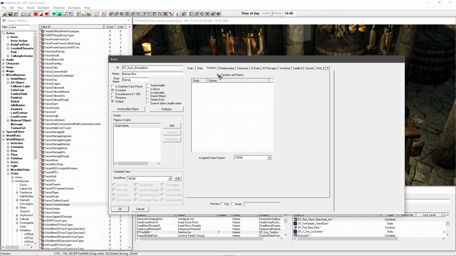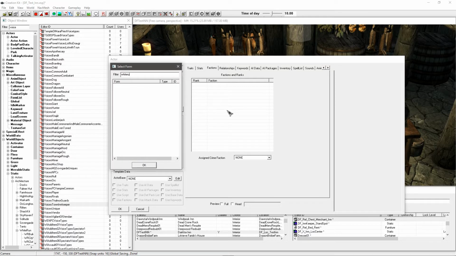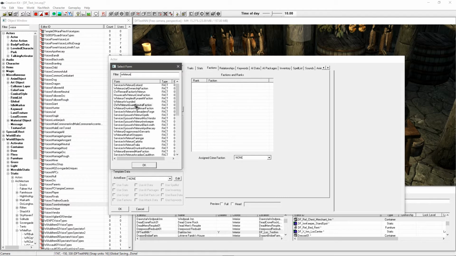The factions, this is where things get interesting. The first thing I like to do with factions is just get where they live sorted out. So let's say, for example, this is going to be based in Whiterun somewhere. This guy is going to be part of the Whiterun faction. So I'm just going to go new, and Whiterun to start with, if I can type right.